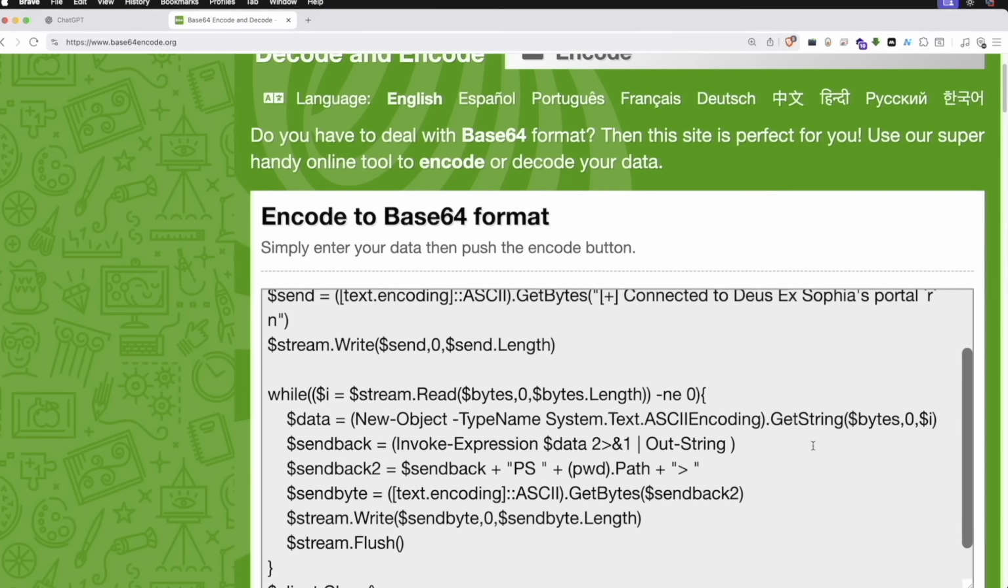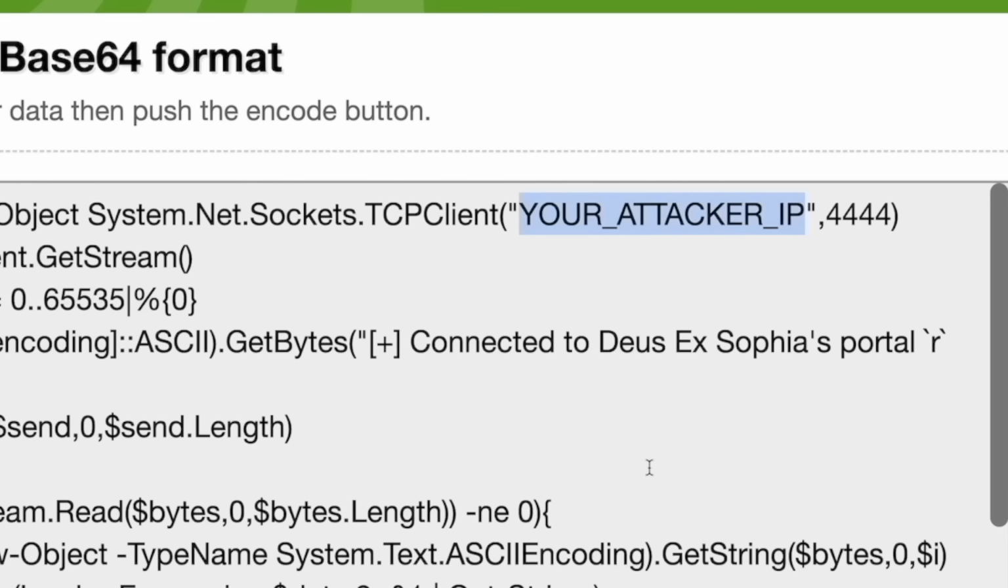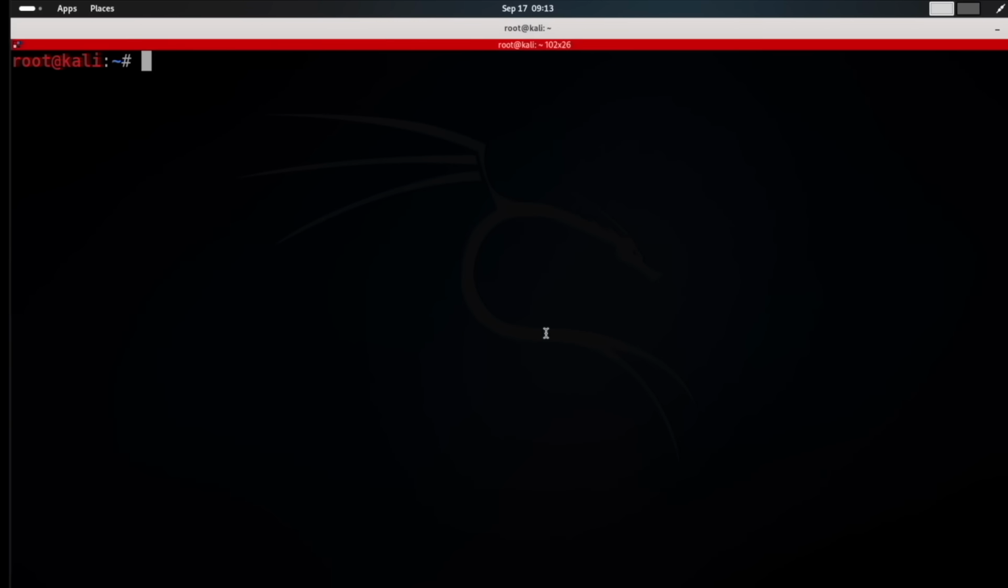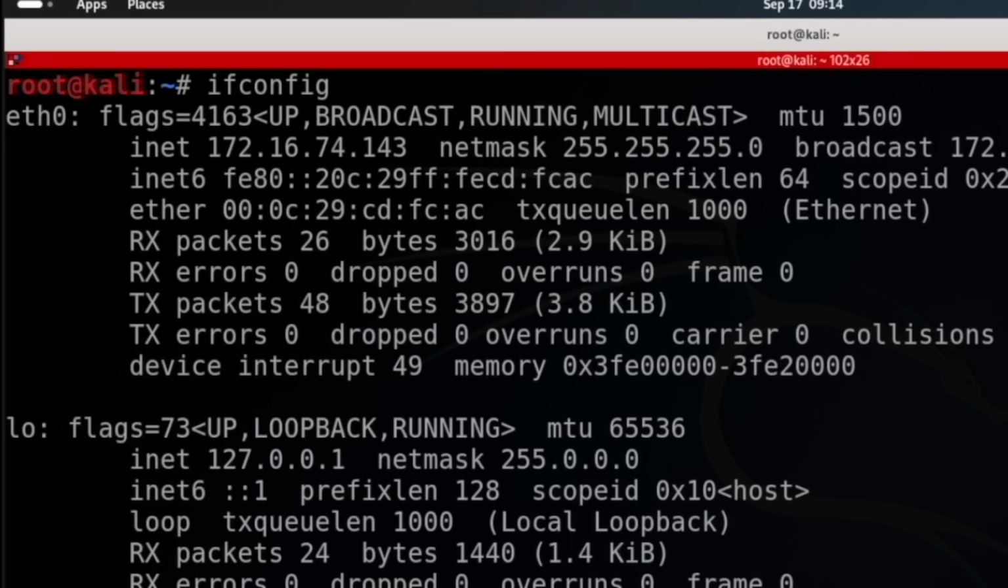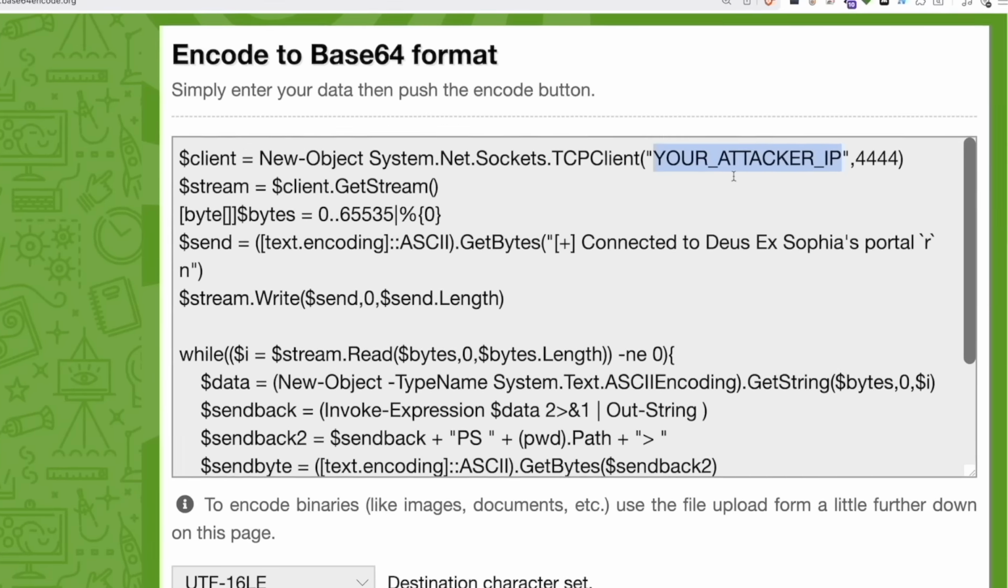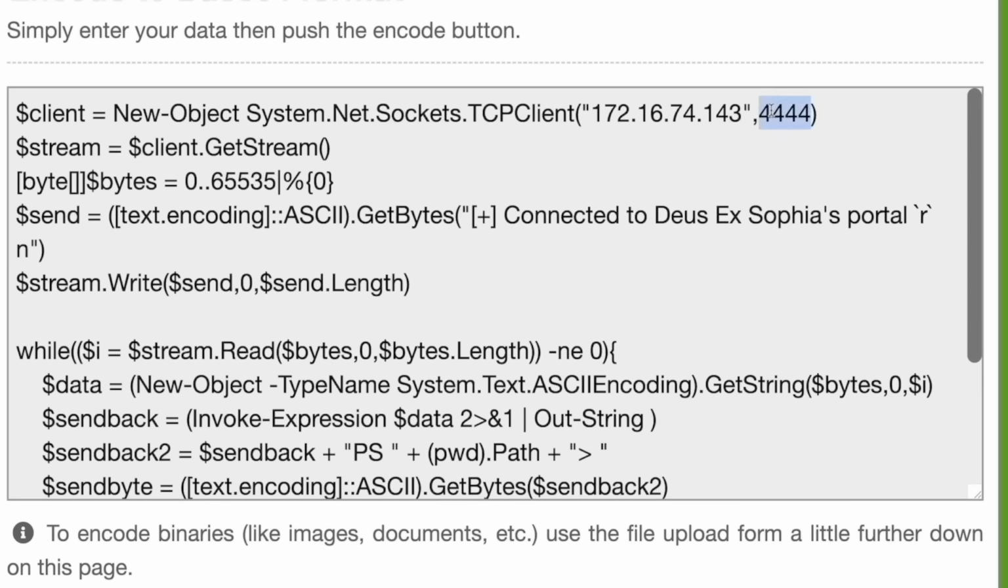And we're going to have to place our attacker IP in here so that when this code gets executed at the target computer, it sends the connection back to my computer. So to get that, I'm simply going to go to my Kali machine. This is my attacker IP, and I'm simply going to run ifconfig to get my IP. And I have it right here, copy, and we're going to paste it in here. We're going to keep the port at 4444. That's the port that it's going to connect back to.